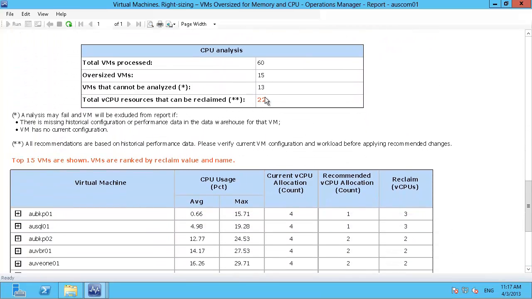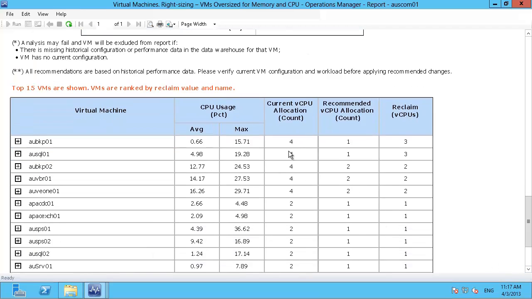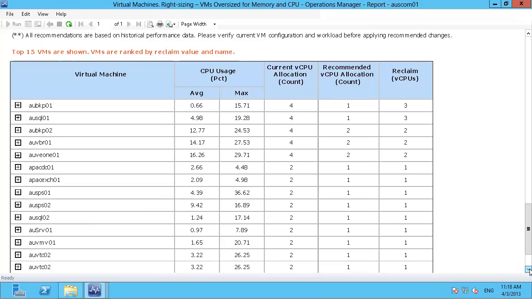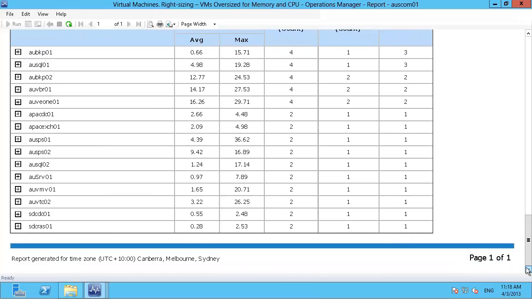And you can see that we can also claim back 22 CPUs. So you can see what the current CPU allocation is and what the recommended CPU allocation is here in this column highlighted. So the Veeam Management Pack for VMware is really designed to help us get visibility into the VMware environment, help us make the right decisions in terms of capacity planning, help us fulfill our service level agreements, and drive inefficiencies out of the data center.